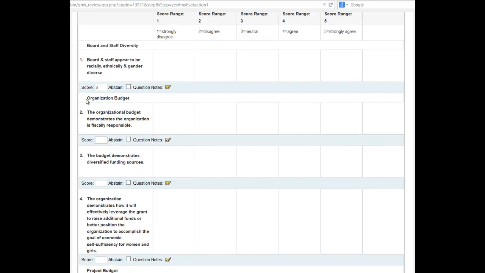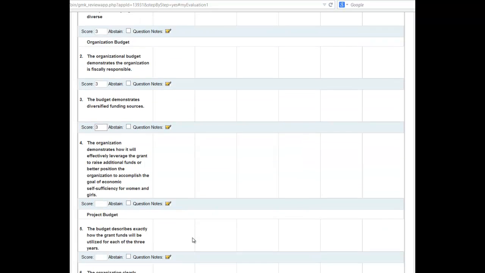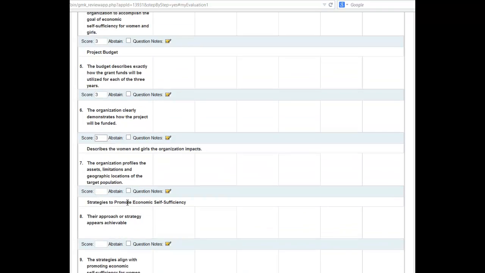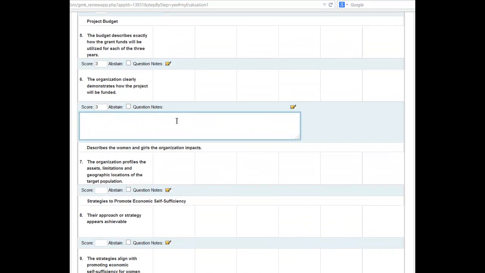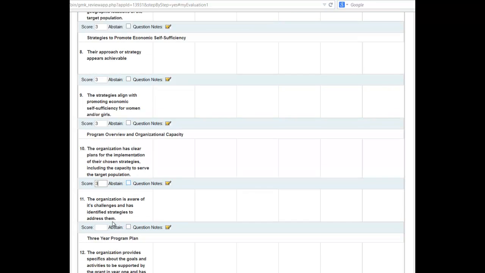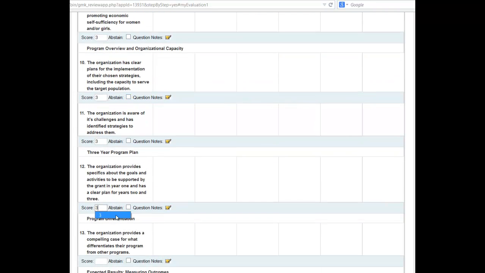So I'm just going to go through real quickly, and there's headers for each section and questions, but I'm just going to go through and enter a score for each question to show you how it is done. I'd also like to point out that there is a general notes field here, so if you wanted to type some general notes specifically about your score or this question, you can put that there. So these are all scores.